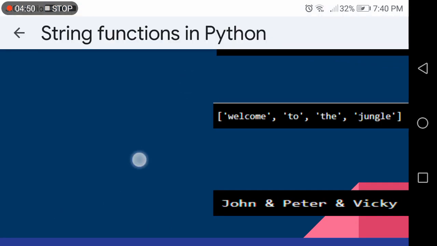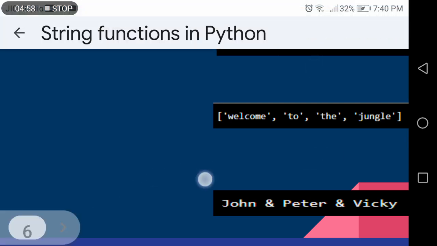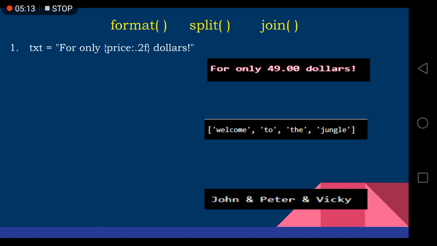And let us see with an example. The first function is the format function. What it does is format the given string. In this slide we will see format, split and join. The format example is: text is equal to "For only {price:.2f} dollars". Here price:.2f is the formatting part, and the variable price is given inside the curly braces, and the others are normal words. If I format this, the answer will be "For only $49.00", which means the value after the decimal point will be only 2 digits. That is the point of the function.